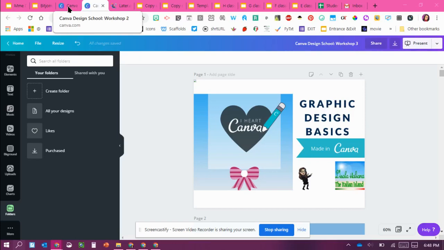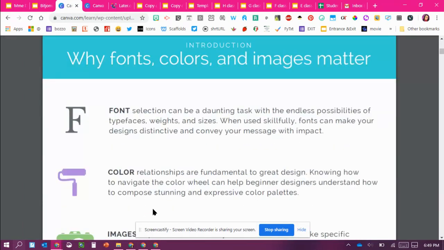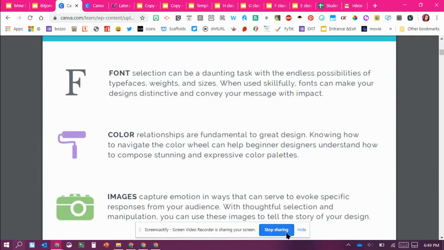Let's talk about graphic design basics in Canva. First, we're going to talk about fonts, colors, and images. Why do they matter? Through careful selection and manipulation, you can use font, color, and images to tell the story of your design.